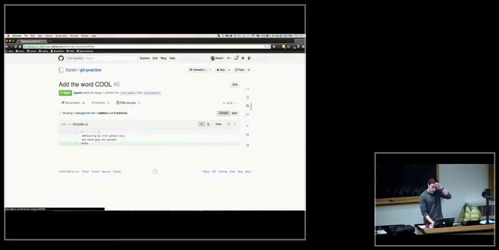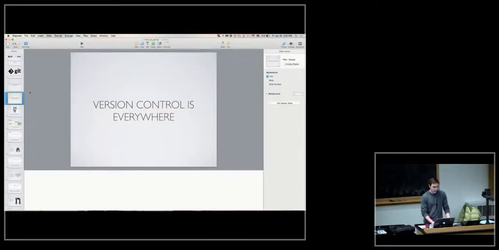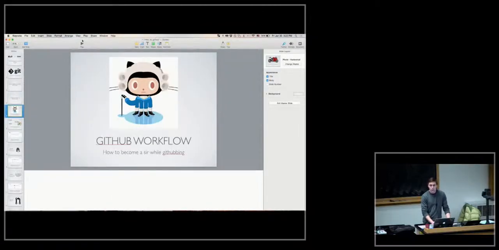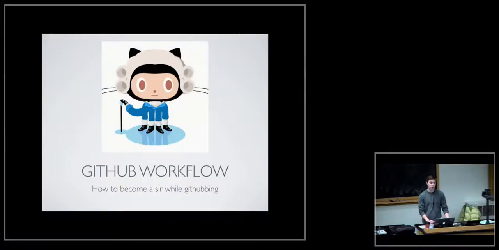Yeah, so I think I have like 10 minutes, so I want to really quickly run through the idea of GitHub workflow. So when you're doing all of this, what it looks like in GitHub, and how to, when you're contributing to open source repositories, the best practices you want to follow to make sure that people respond to your code and you're not being a jerk, you're being a sir.